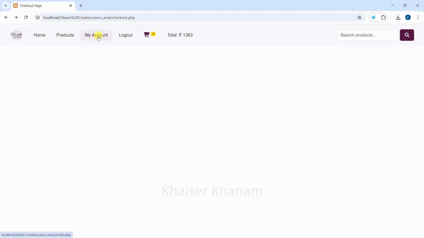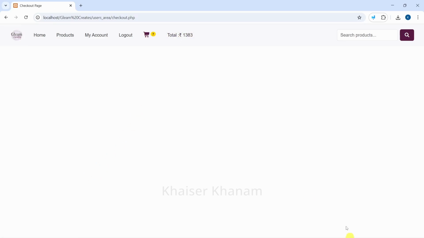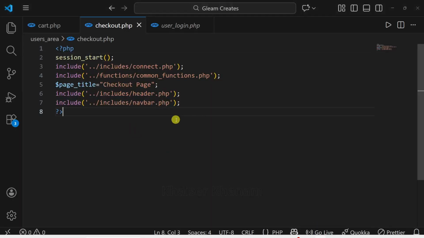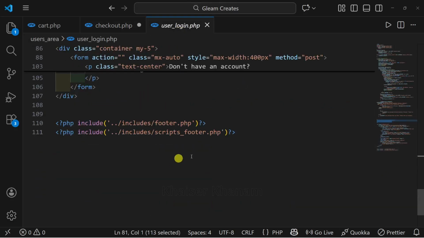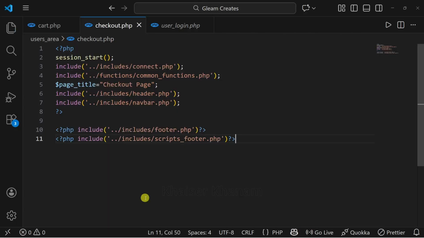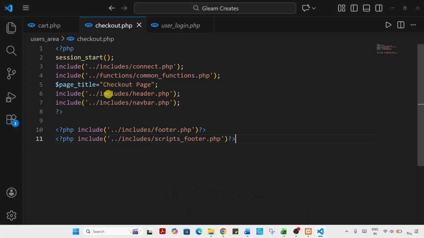So now the user is logged in. So in place of register, I will have my account. In place of login, I will have logout. Then whatever items we have inside the cart will be displayed and the final total amount will be displayed. Again click on proceed to checkout. Below this, just come to user login. From here, I'm just going to copy and paste inside this. Come to project, refresh once, I have my footer.